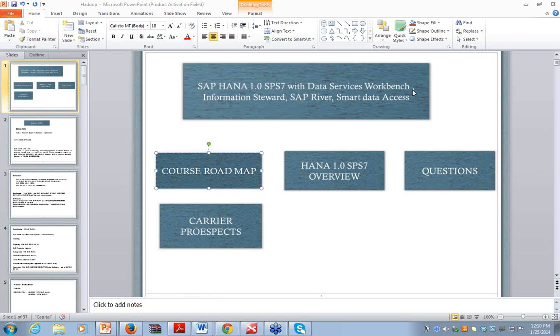It will give you an idea of what we are covering, the different areas we are covering in depth, what type of POC projects and assignments we will be covering, so you can see how far we are reaching your expectations. Then a brief product overview of SAP HANA, and then question and answers and career prospects.